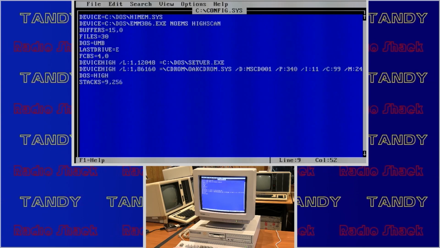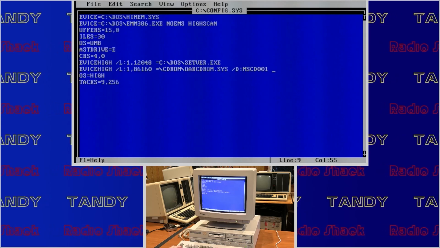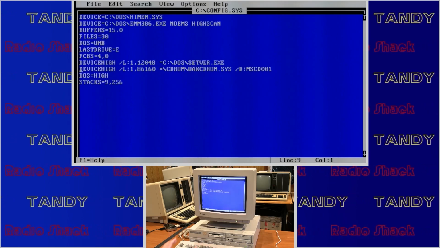And I don't need anything after the end of this for Oak CD-ROM. Oh, that's right, this isn't Windows. That's not going to work, you dummy. File save. OK, so that should be the only change we have to make.